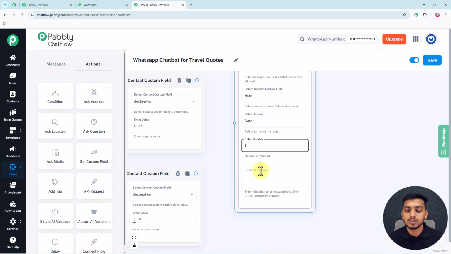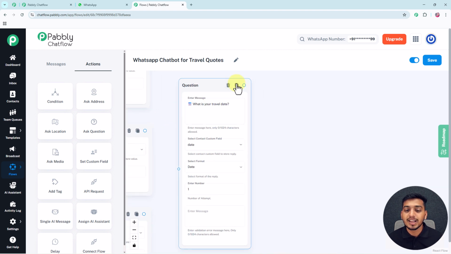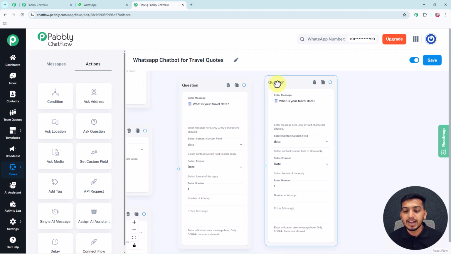inside this particular box. And for this enter validation message, inside this box I can type down the message which I want to send to my customer if they have failed to reply in the format which I have asked them to. And now you can see as I have successfully framed my first question, so I will click on this copy button to frame my second question.